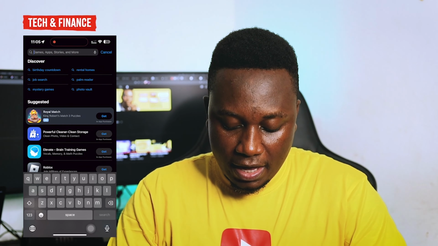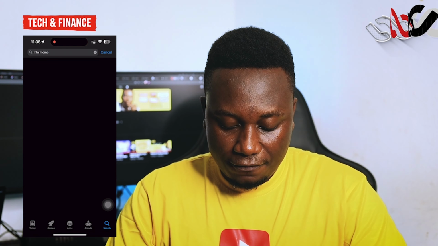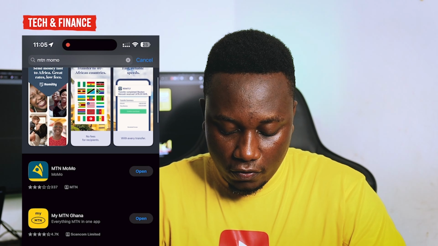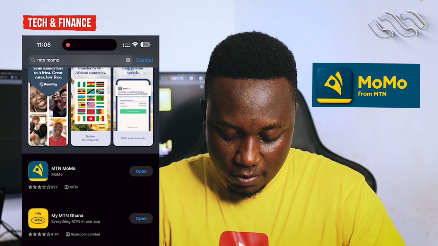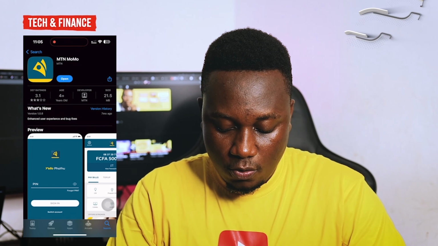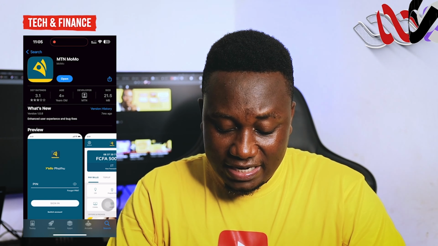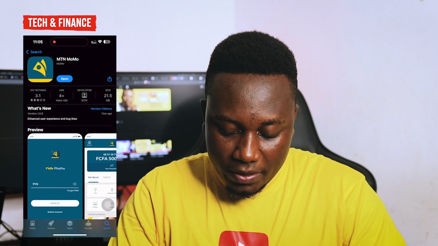Okay, so when you visit your app store, you just need to search for the MTN Momo app, and then you search for it. After searching, you look for the one with this MTN Momo. That's the first one you can see here, with this green and yellow icon. I've already downloaded it, so you can download it, and then I will open it because I've already downloaded it. So I open it.